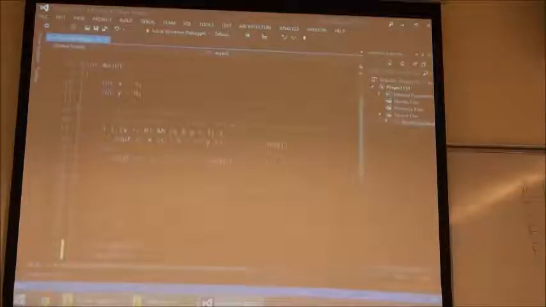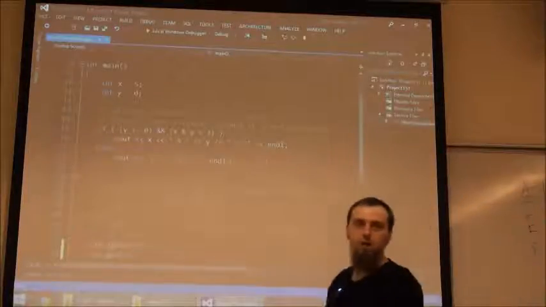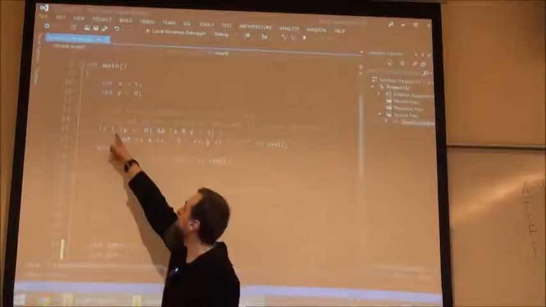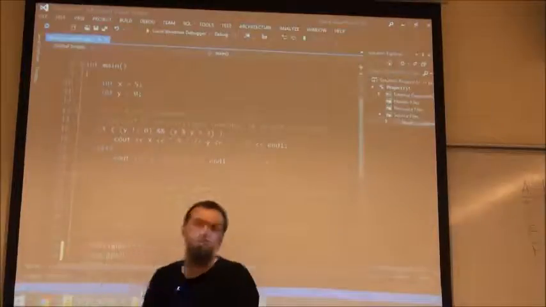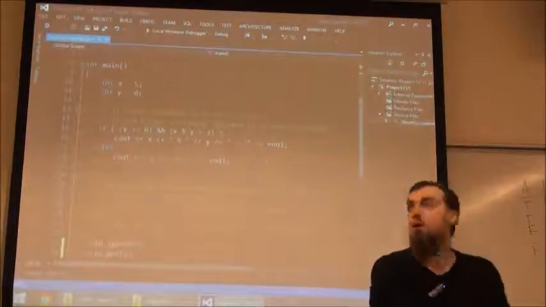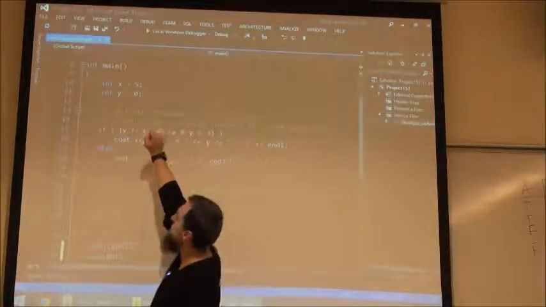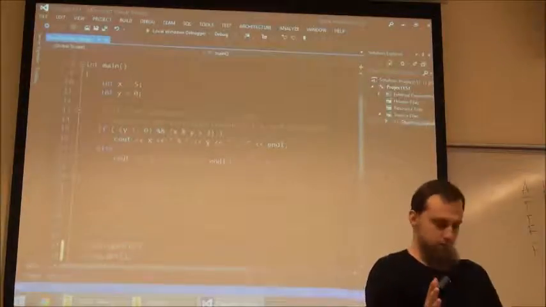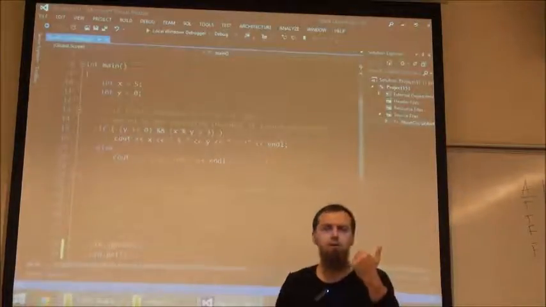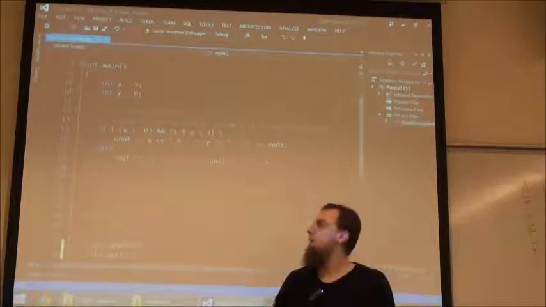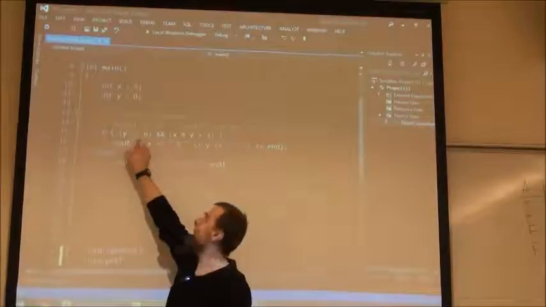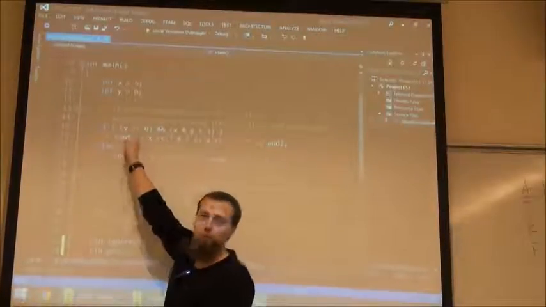Now, before compiling it, can you tell me what is going to be the value of this statement here, of this if? So, x is 5, as you can see, y is 0. And the overall statement is going to be what? Why? Y is not equal to 0. Is this true? No. Since y is equal to 0, this is going to be false.